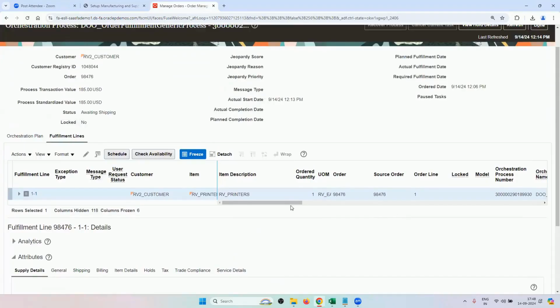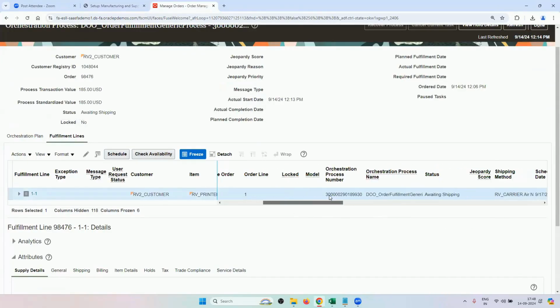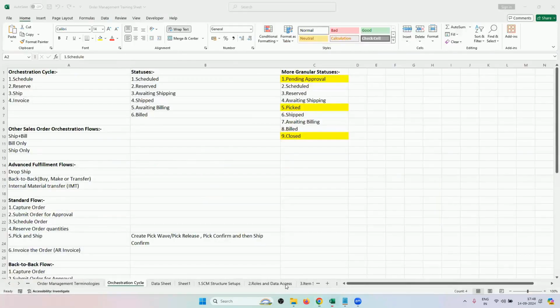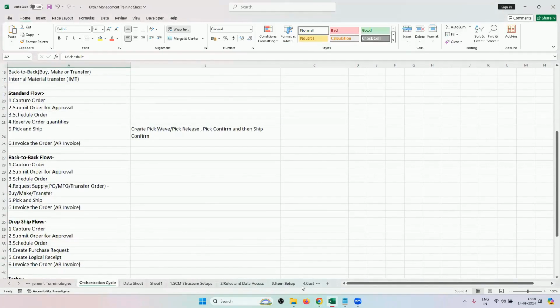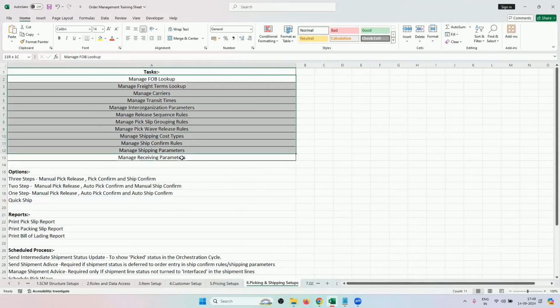Now what do we do? The scheduling has happened, the reservation has happened. Now it is in awaiting shipping. So what do we have to do? We have to create a pick wave, pick release, pick confirm, ship confirm. So how will that happen? That will happen as per the shipping setups we have done. Picking and shipping setups, what we had done. We had defined all these setups, right? So through that, it will happen.